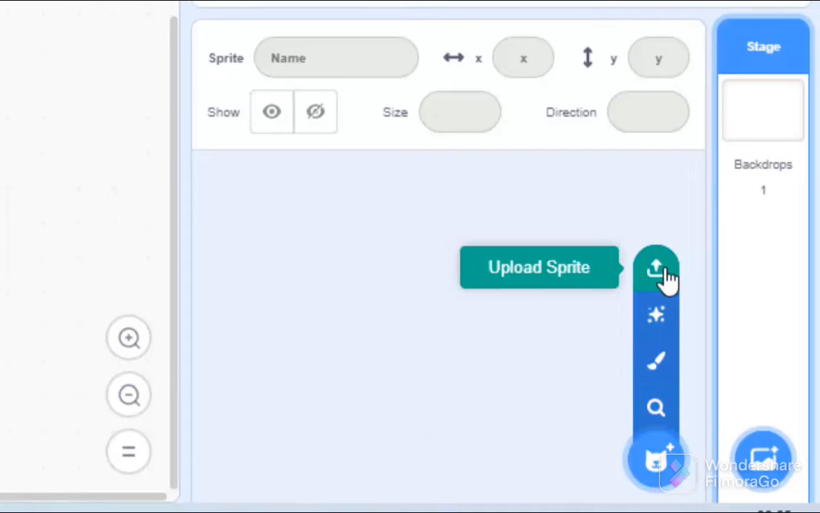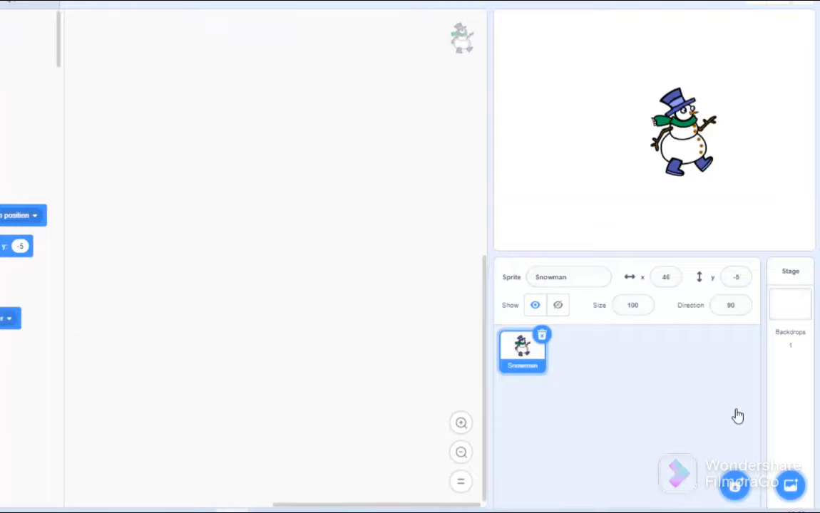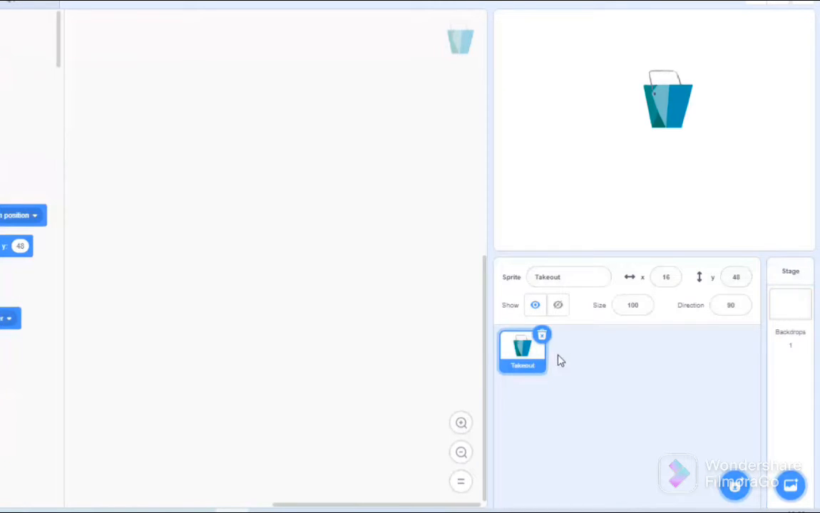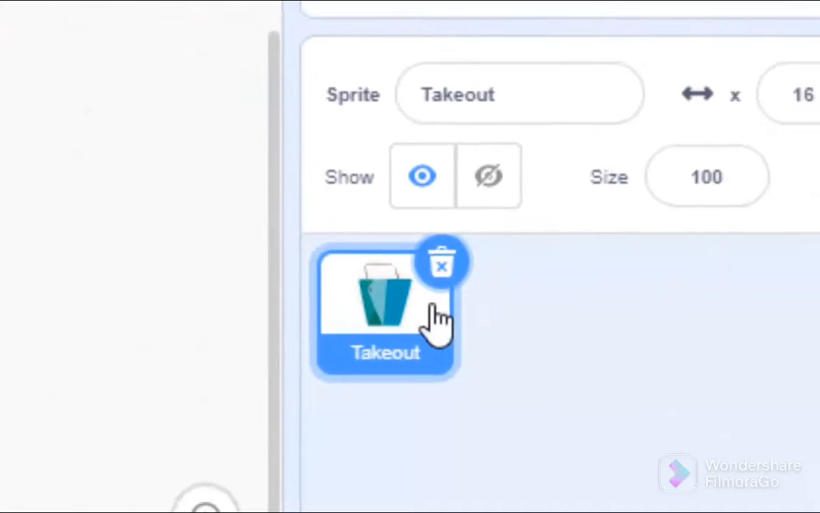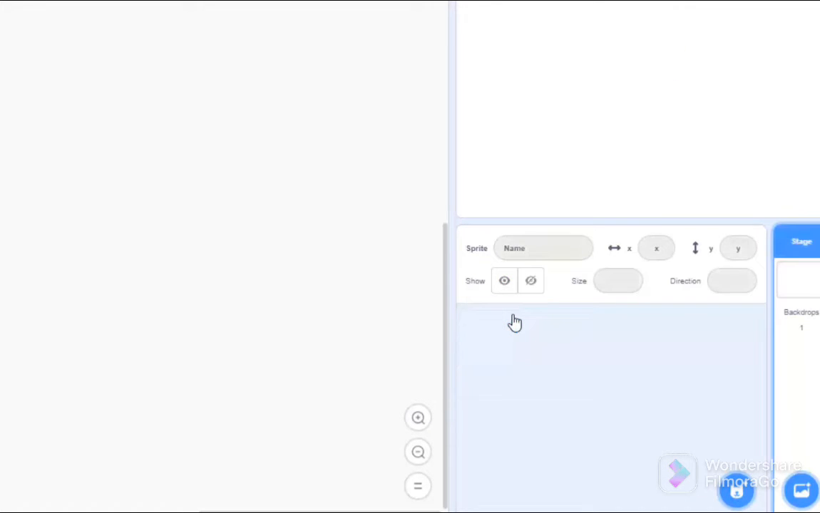I can upload a sprite, which we will come back to. I can get a surprise sprite, which if I click on it, gives me a snowman. It was a surprise. I wasn't expecting a snowman. And the whole point is that you click on surprise. Oh, look, I've got a takeout? Surely that's a bucket. I don't know who named that one. Takeout is what you get from a Chinese restaurant or something like that, isn't it? Maybe that's what it is. I'm not convinced. I think it still looks like a bucket. Anyway, that surprised me.